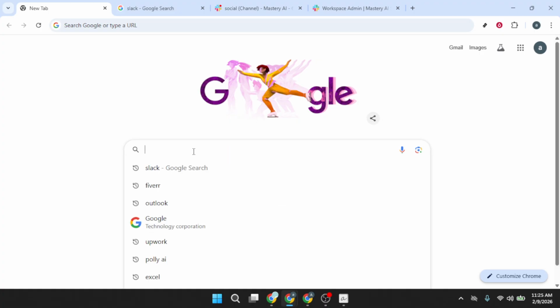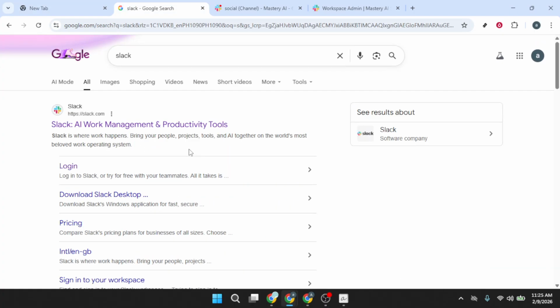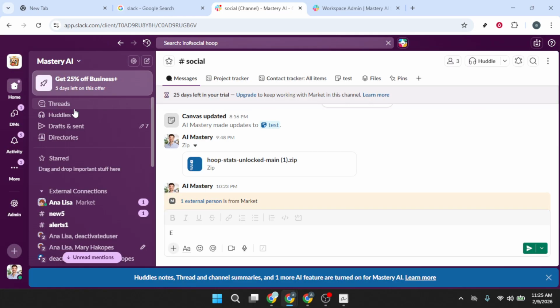Type Slack into the search bar, then open the official Slack website from the results. Make sure you're signed in to the correct workspace before proceeding. For what we're about to do, you'll need to be a Workspace admin or owner. If you don't see the admin options I'm showing, you may not have the necessary permissions.